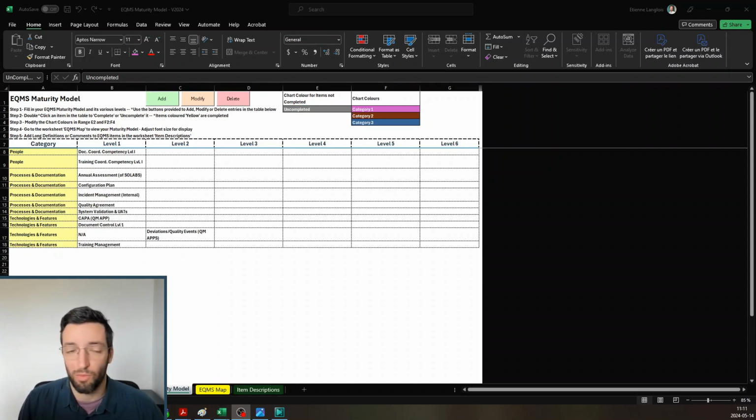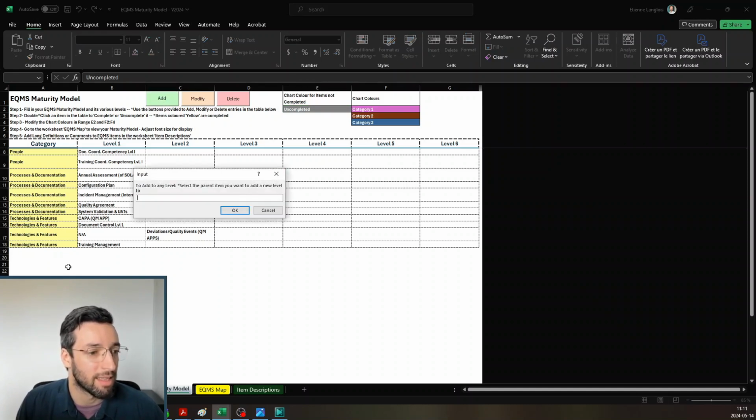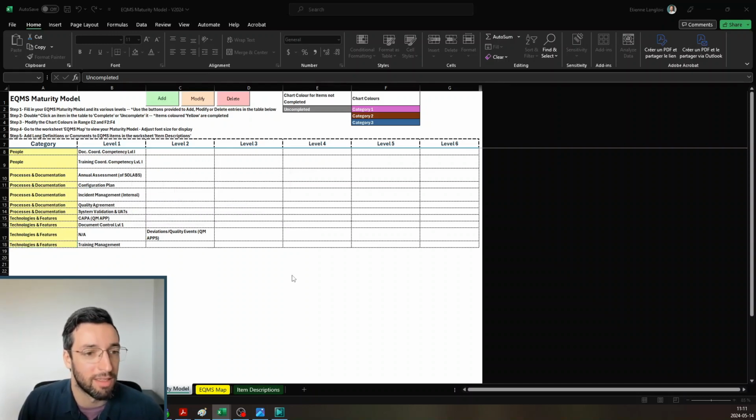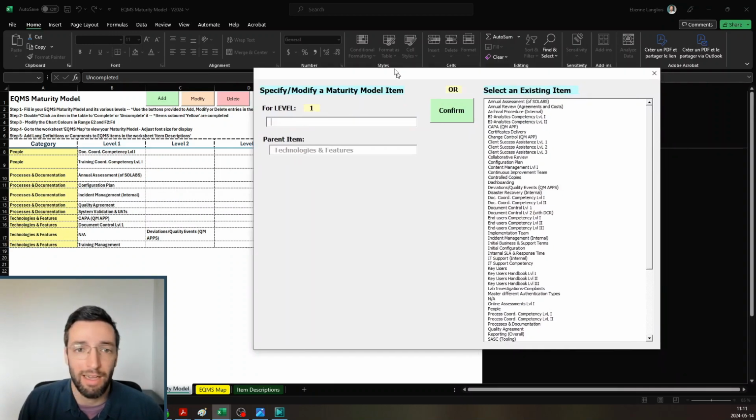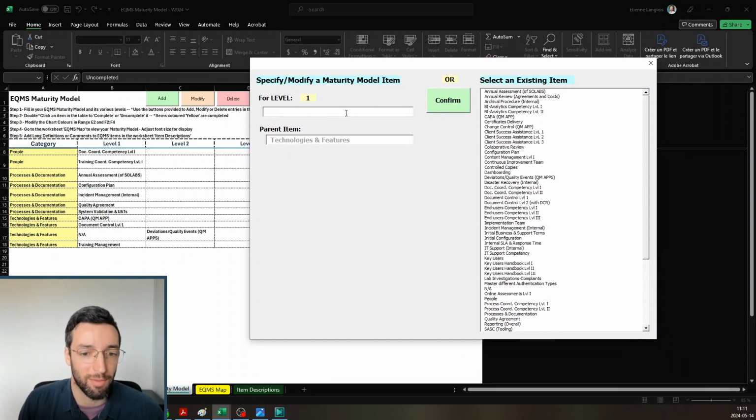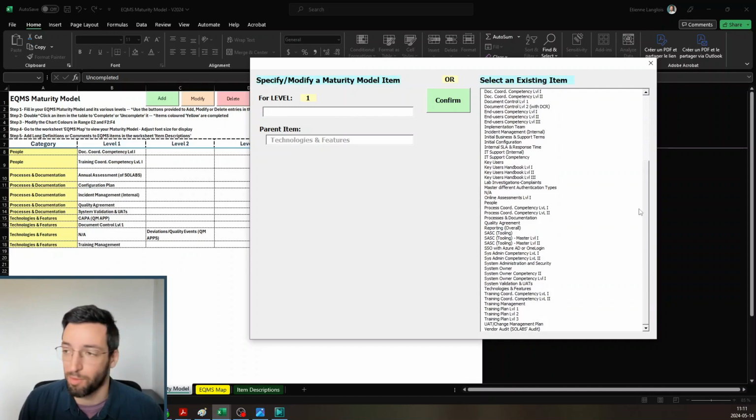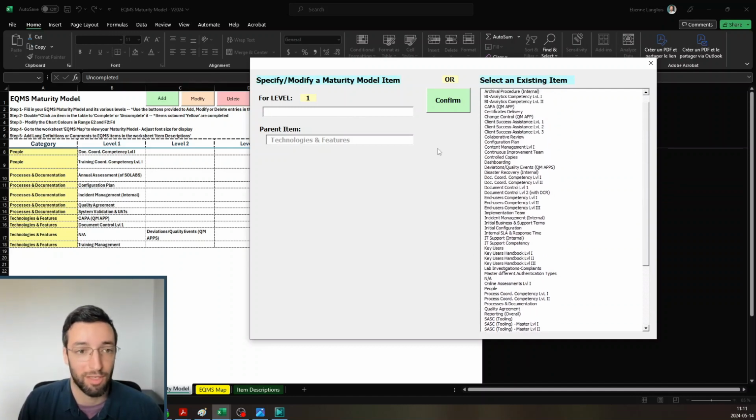Now let's start working on our maturity model. You can add new lines by clicking Add, then selecting the level that you want to add something in. So let's say I pick a new technology and feature item. Then you can either type in to name the item yourself or select one from the list, which is the list that we were seeing earlier in the item description tab.